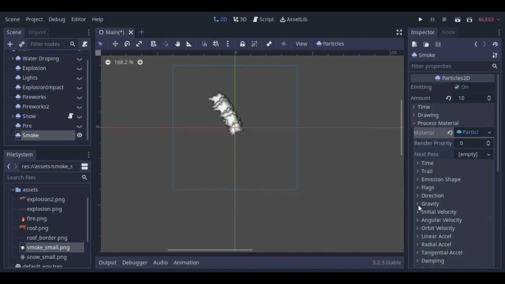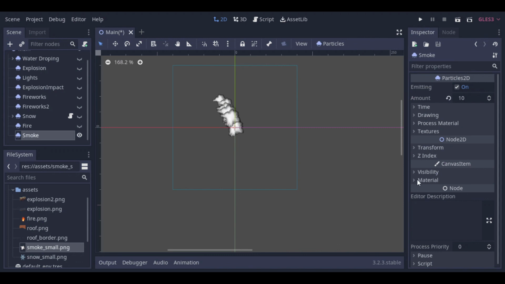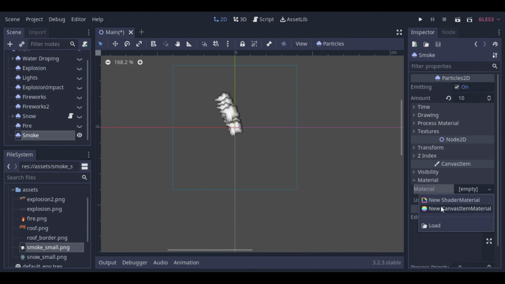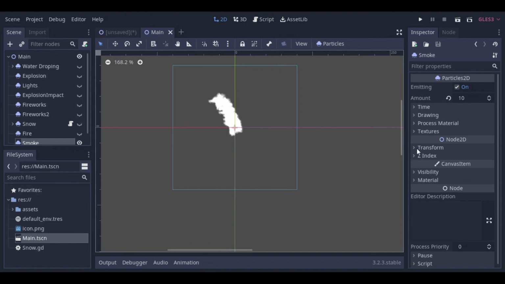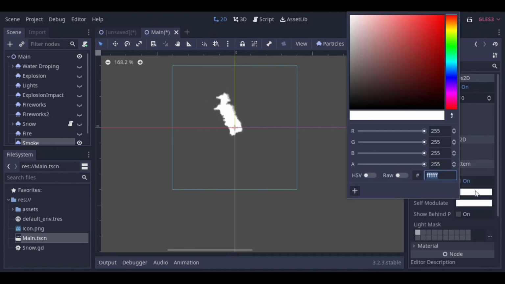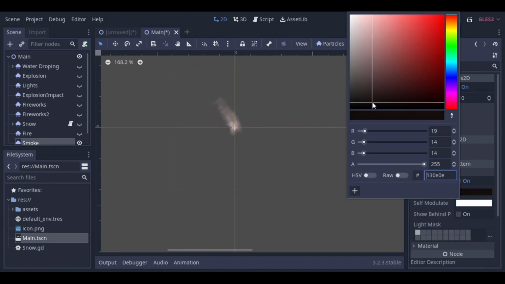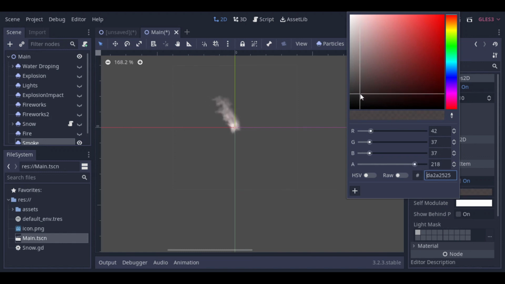Now we can go back to the particle and set a new material. And then we can change the blend mode to get a better effect. In this case, the sub mode could be used to make a dark smoke too, but we will keep with the add mode. Now let's just change the visibility color a bit. And so with that we can finish this example.